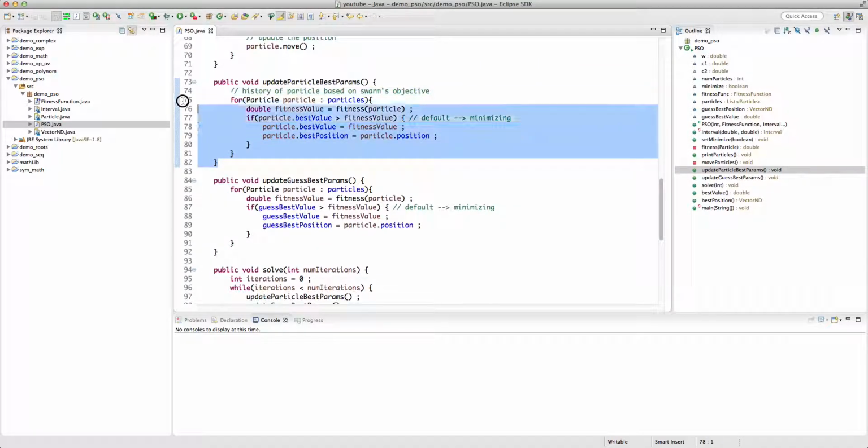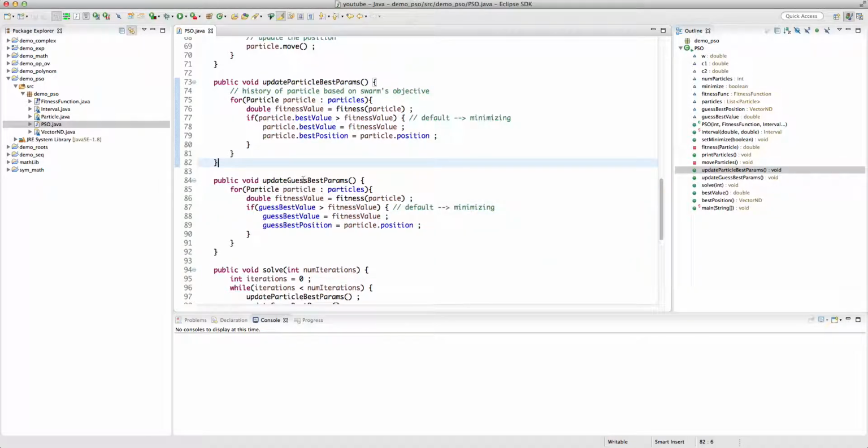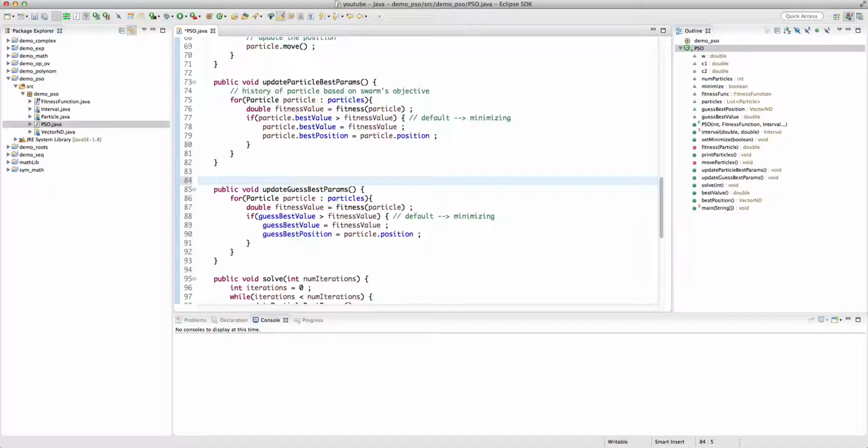So this is for particles, and obviously we have to have one for the swarm, right? Update guess best parameters. When we say guess here, it means the swarm's behavior, the swarm's parameters.